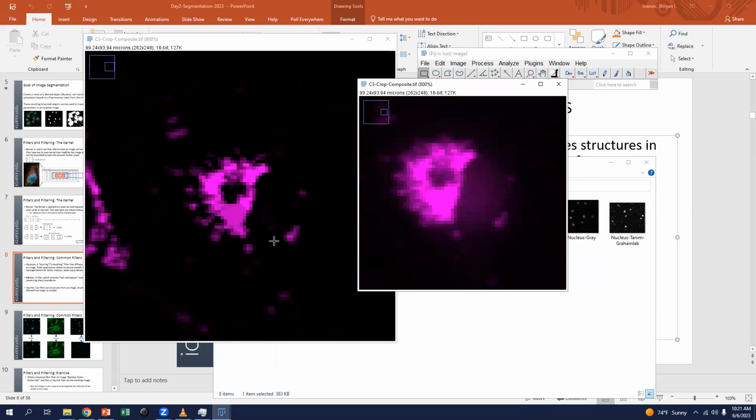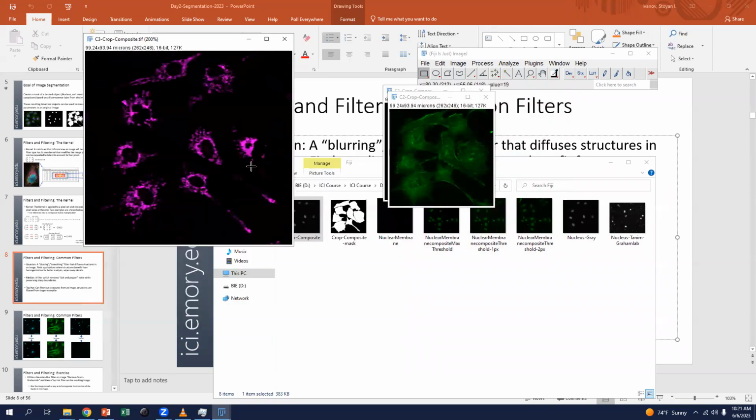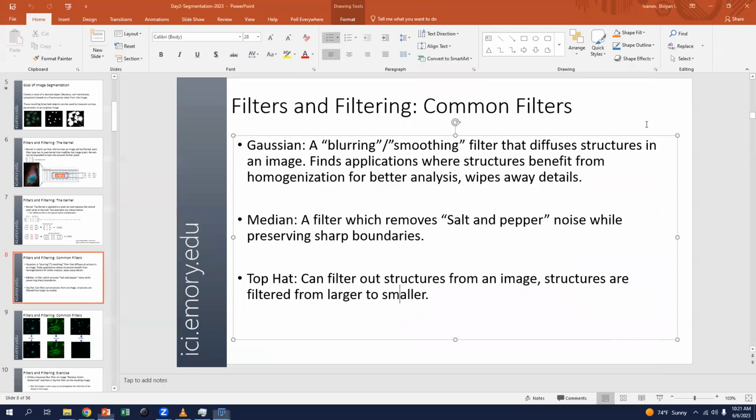We've still retained the general structure. Some of this on the periphery is difficult to quantify, but we've definitely gotten rid of the haze here in the vicinity of the cell. So it's definitely very powerful, especially when you have some background noise to filter out in your data.